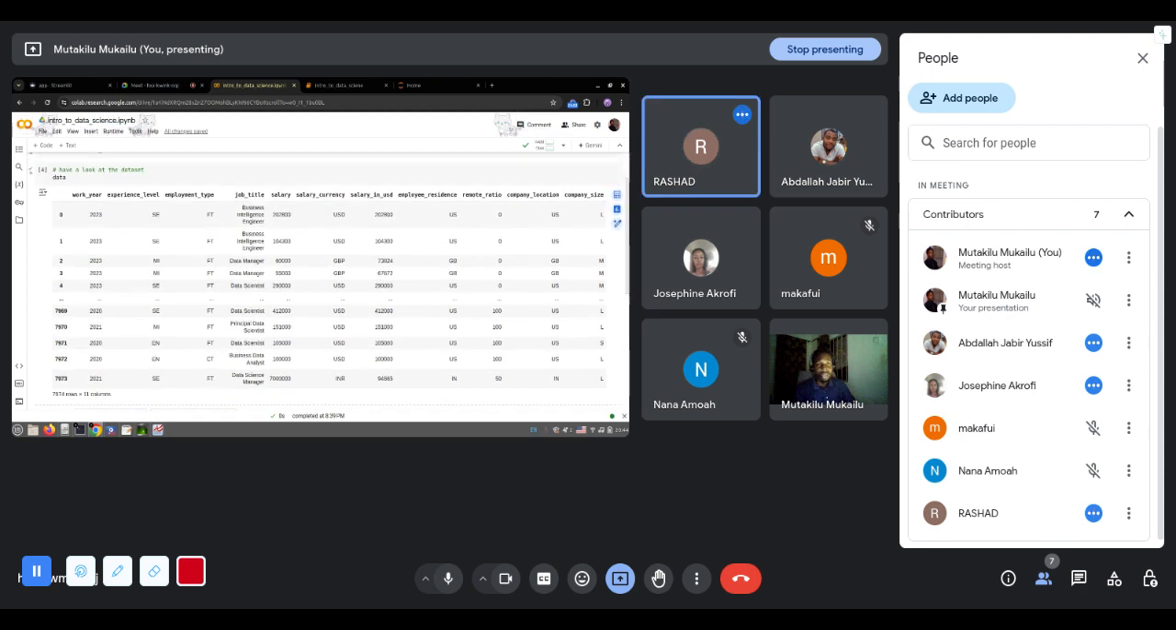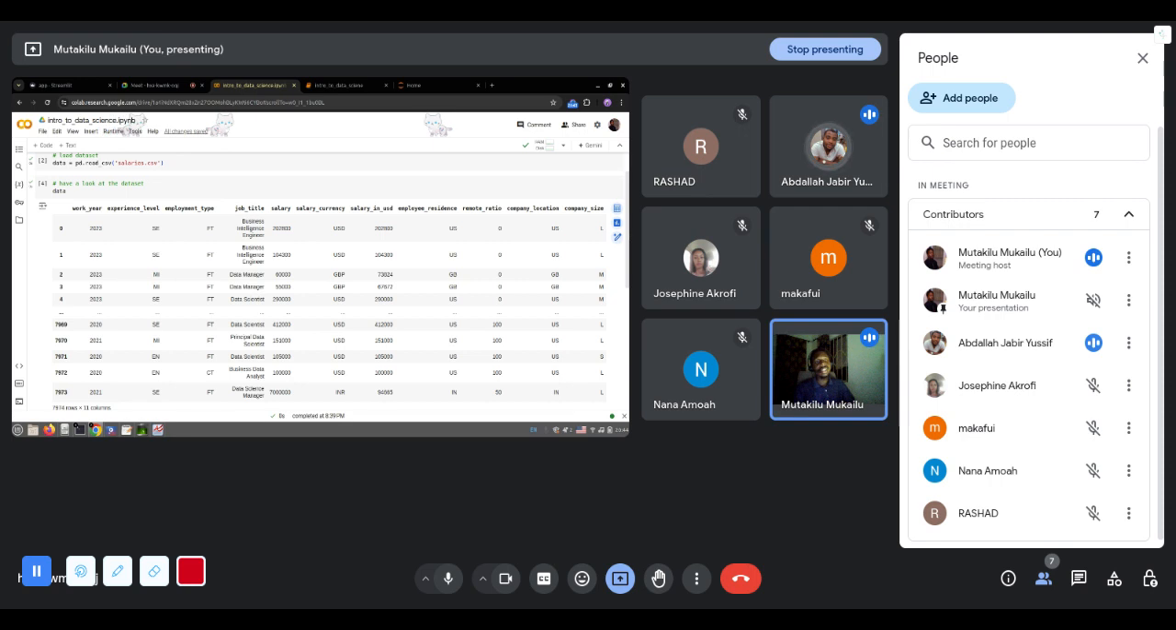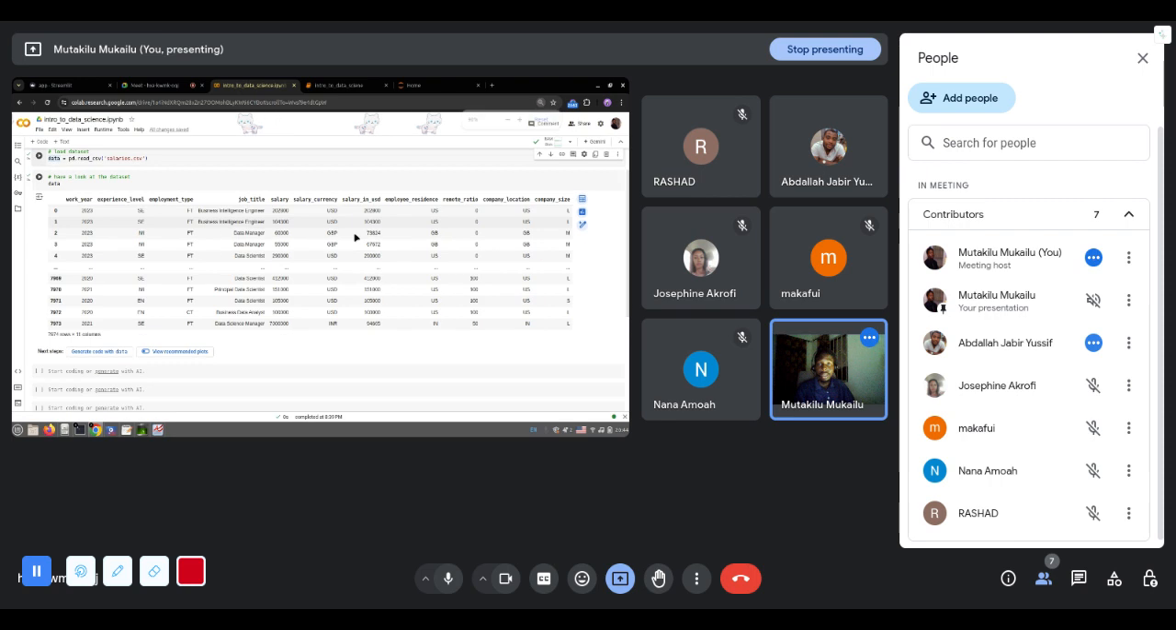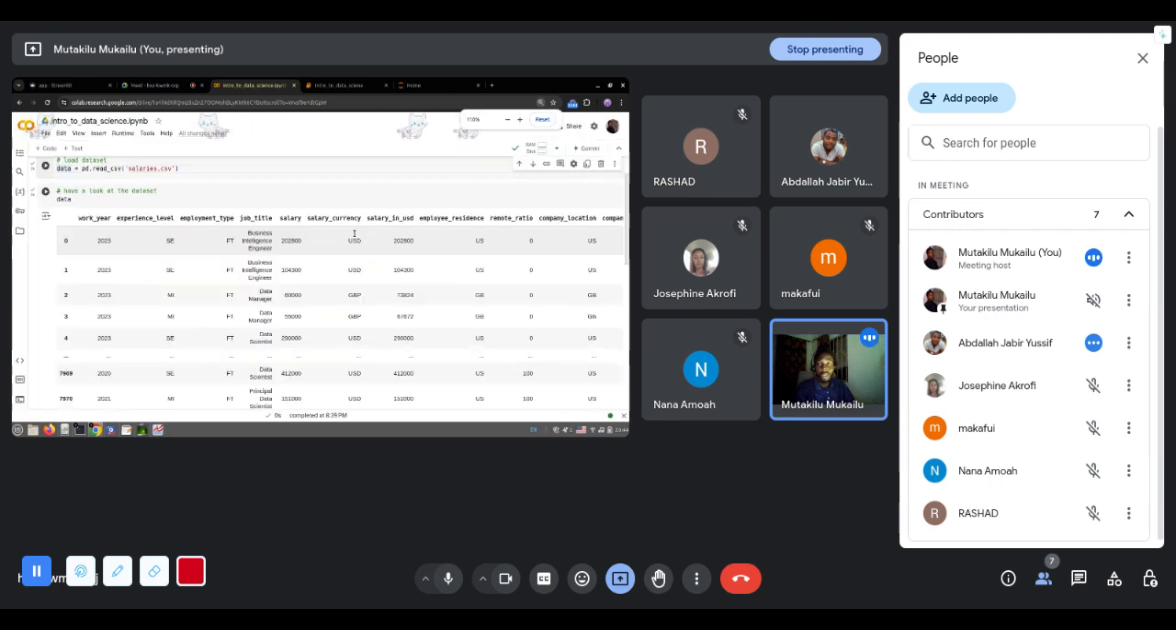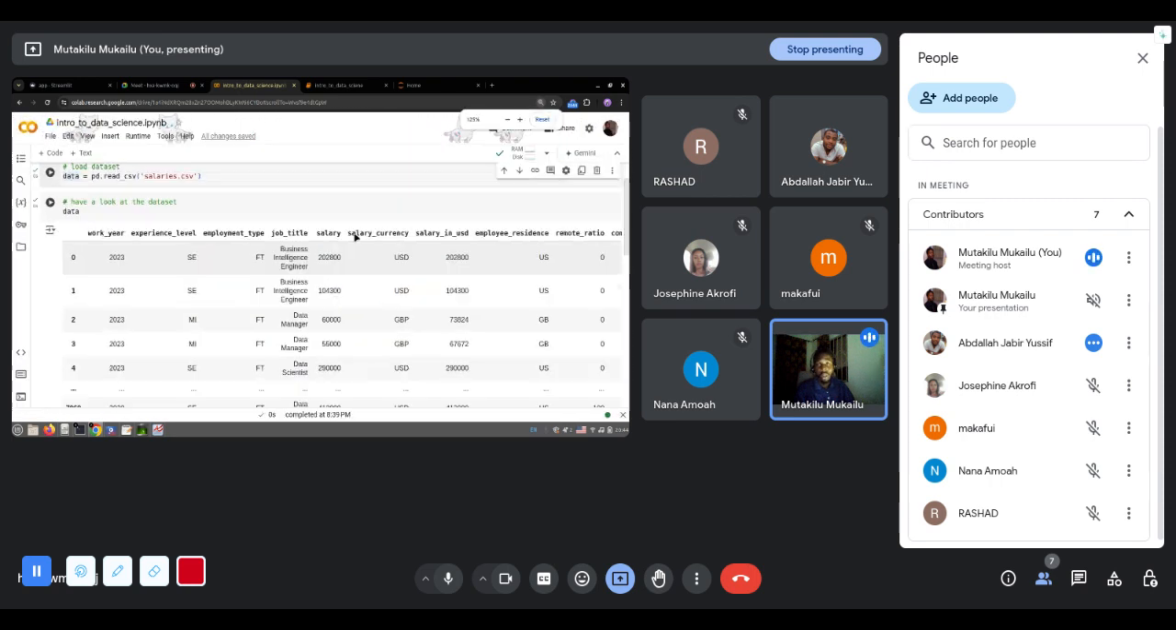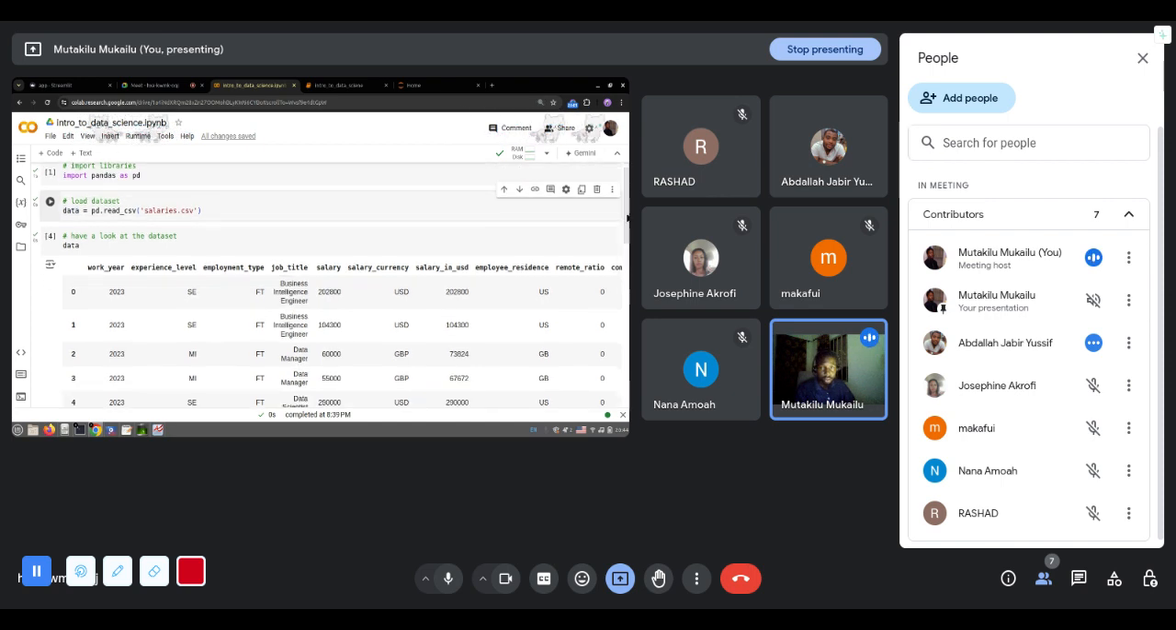So I was talking about how you see the data set you are working with. When we saved it in a variable called data, and we just call it, let me zoom in a bit so that we can see it clearly. I'm zooming in. I hope you guys can see now. It's quite bigger so that you can see very well.